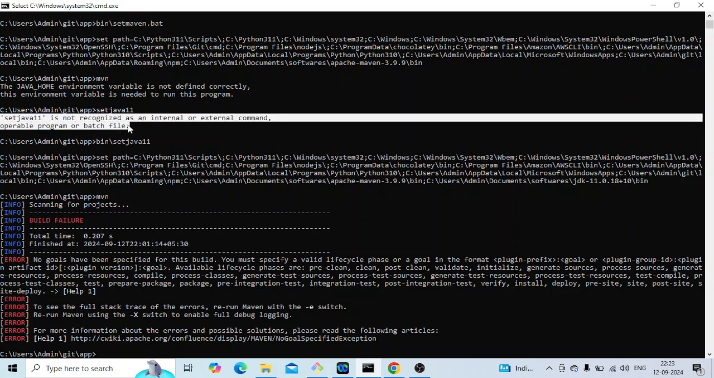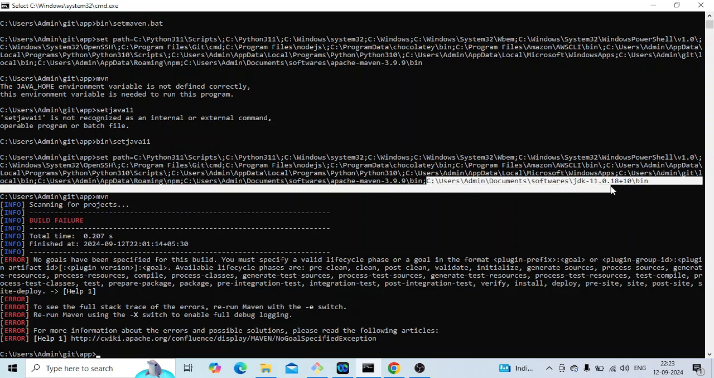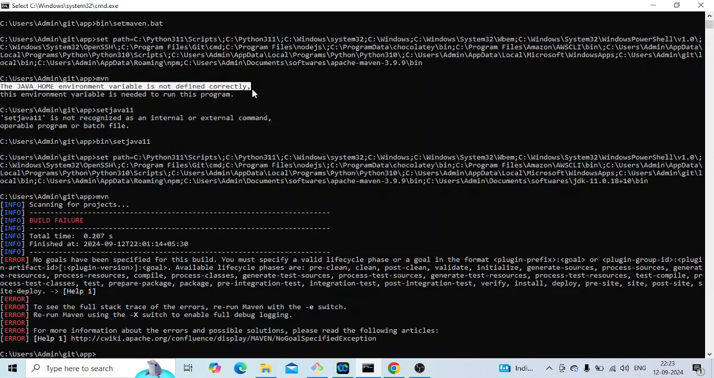What I did is I just downloaded the Java 11 OpenJDK and then I have set the path as well. As you can see, I have added it over here in the path. Once you have that in the path, when you run any command of Maven, it'll start working. It shows build failure because this is not a Maven project, but the Maven command is not giving you this error which you got initially.